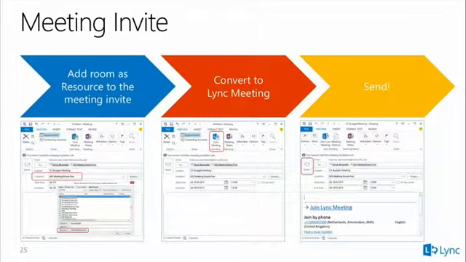From the meeting invite perspective, it really is as simple as adding a resource to the meeting invite, changing the Lync invite to a Lync meeting, and sending it. There's nothing additional here for me to book out the room, to change it, to make anything else happen. But because I've added that Lync room system as a resource for this meeting, they will get invited, and then the join controls will be there on the Lync room system when I go in to join that meeting.